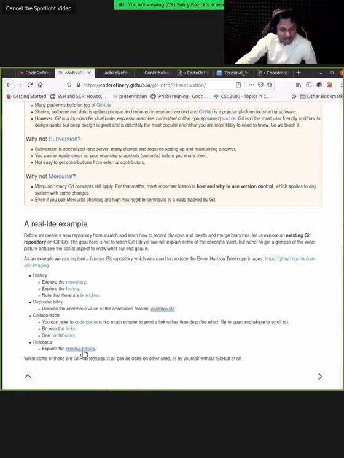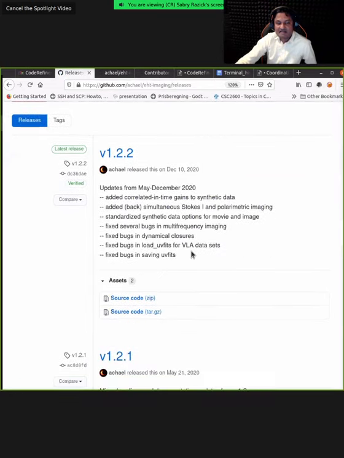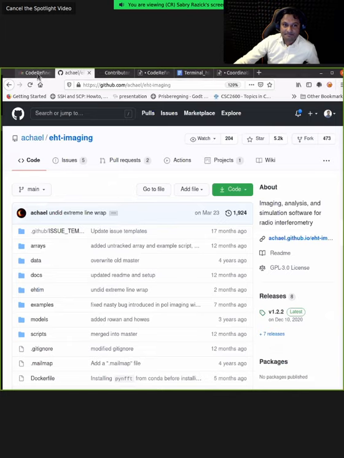Then you have a release history, which has frozen-in-time versions of the code that you could go back and use. This is very useful, for example, if you use it for a paper or a publication. In the publication you could refer to the version you used, for example version 1.2.1.